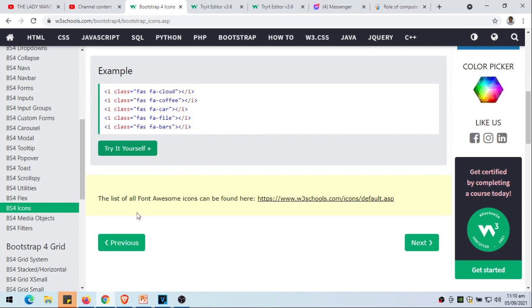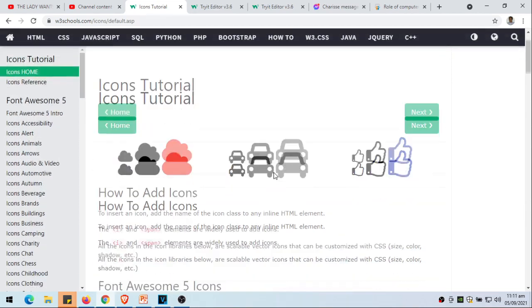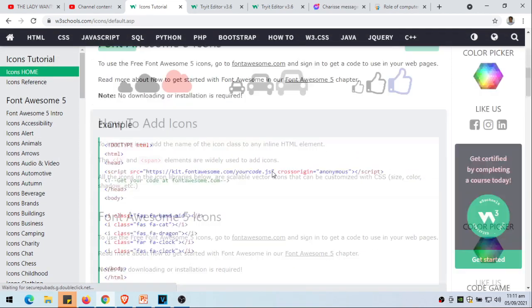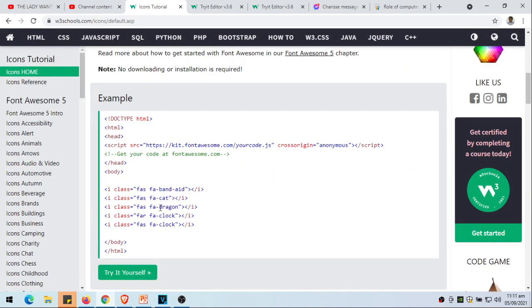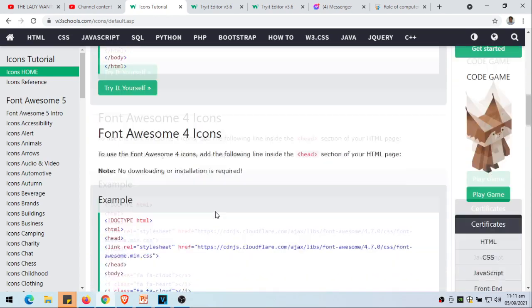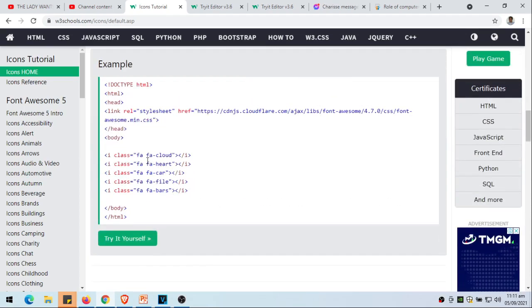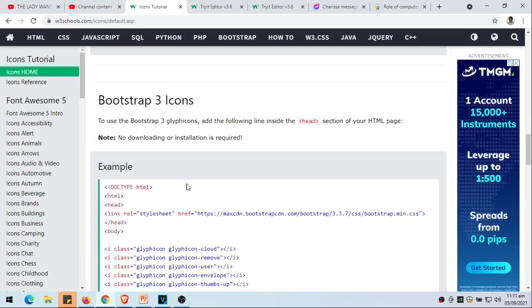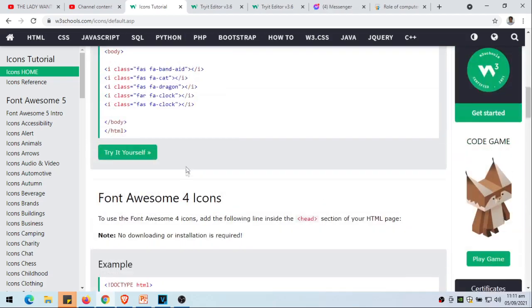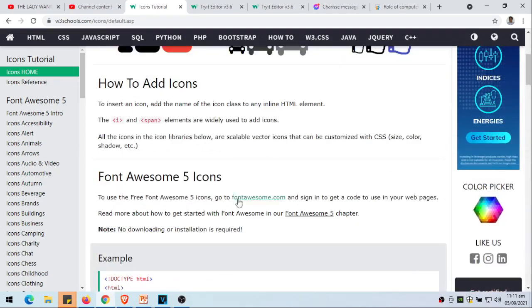Now to look at the list of Font Awesome icons, you can also find them here inside the W3Schools, or you can just use Google to look for Font Awesome. But we can click on this also, and it will show us some of the icons. So here are some of the icons. So we have Band-Aid, cat, etc. Font Awesome 4 icons. So we have this. So these are some of the icons. Font Awesome 5 icons.